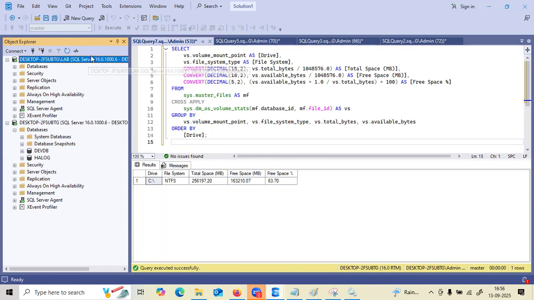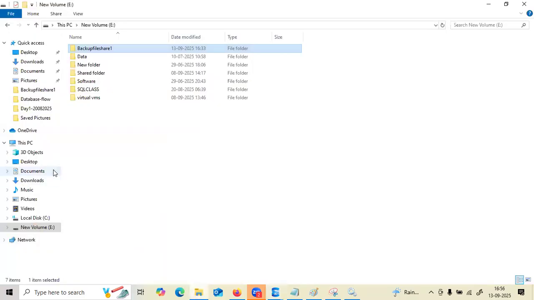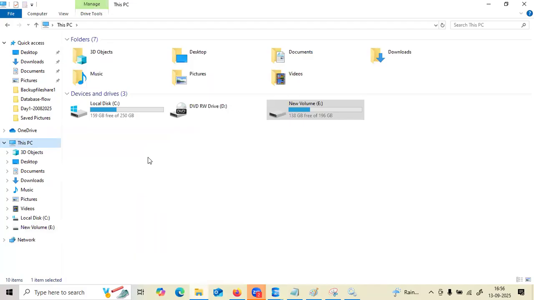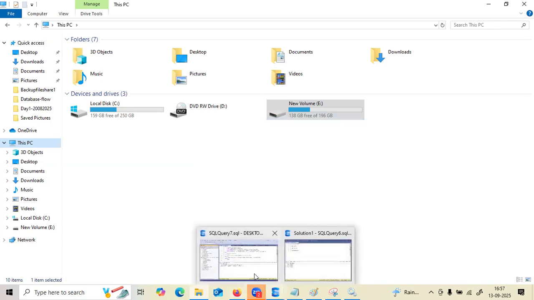source and target. Suppose here I have 2 drives. By looking at the value, we'll come to know. If I go to This PC or Windows Explorer, we can see what is the total drive and how much free space. Here also we can see what is the total and what is the free space inside. So for that, no need to go to This PC. Directly, we can run the command using T-SQL.